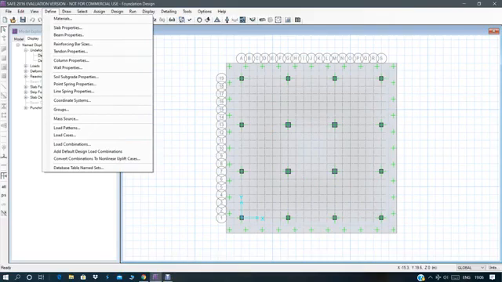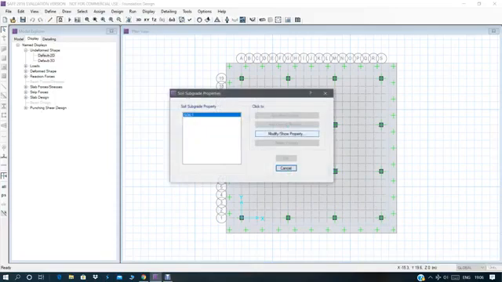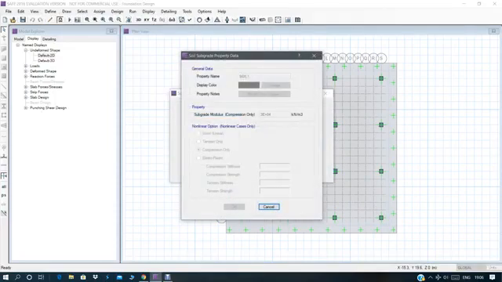So after defining material, slab properties, column properties, then we have to define the soil subgrade properties. Soil, modify. Here subgrade modulus we calculate from the formula: subgrade modulus equals SBC divided by allowable settlement. These values will be given as per the problem statement. So it's coming 330,000 kilonewton per meter cube.